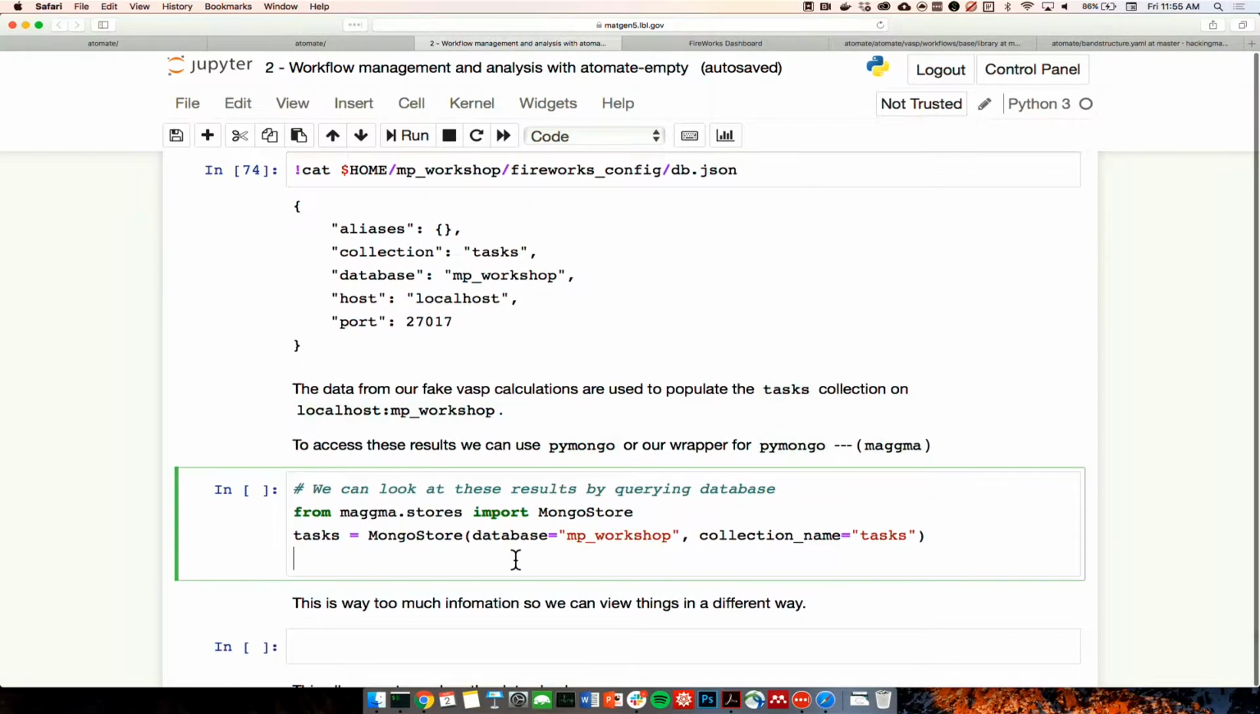And one of the things we can do in that collection is query the results there using essentially our wrapper for PyMongo that's called Maggma. So we import. This just has some more convenient syntax for our daily lives of performing high throughput quantum chemistry calculations. So we create the task database using this command, and then we have to connect to it.